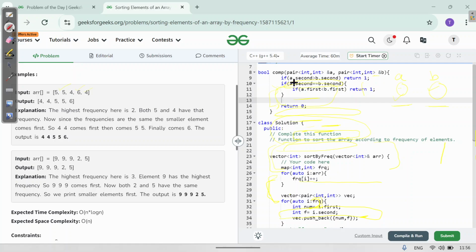So what do we want? If A has higher frequency than B, then it is fine. We want this order, A should appear first, so we will return 1. But there is a special case. What if their frequency is the same? A and B have the same frequency. Then what is the condition?